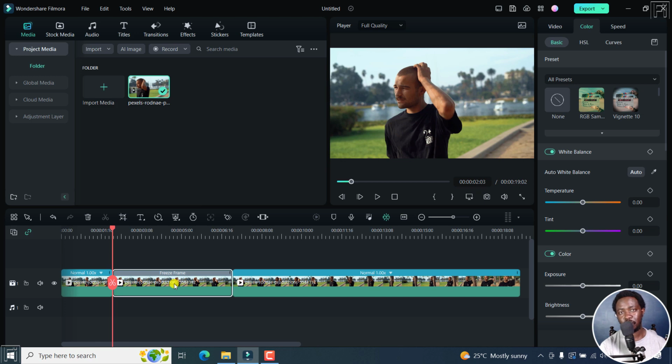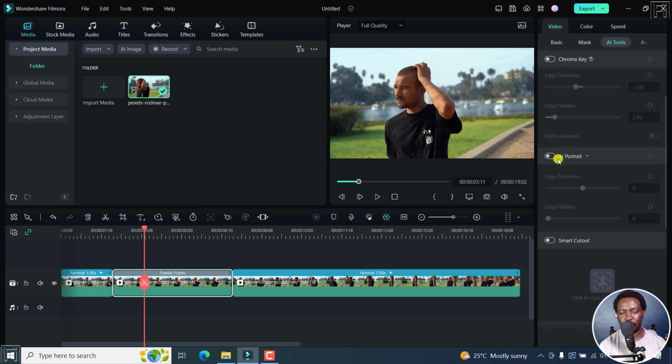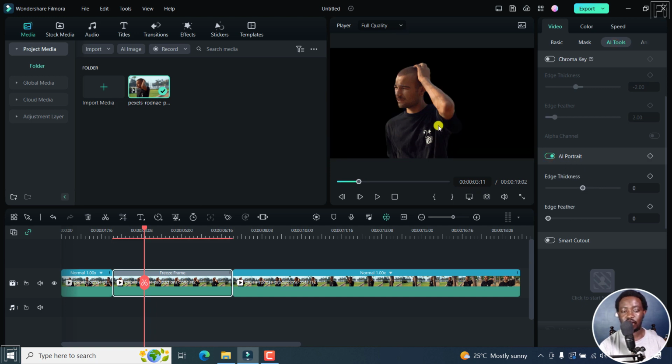And you can manipulate it using the AI tools available in Filmora 12 the way you want. For example, you can decide to remove the background. We can go to video, AI tools, and then go to something like AI portrait. Click on that. And it takes out that particular background. And you can actually replace it with maybe some stock footage or whatever fancy thing that you feel you might want to add.